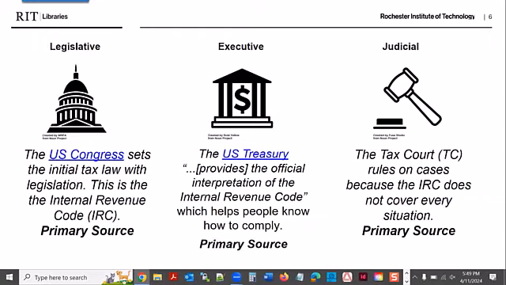And then the judicial branch, or the tax court, they rule on cases, legal cases where two parties go head to head, because not every situation that comes up in the US around tax law has been anticipated by the Congress or the Treasury. So for example, we're going to walk through a problem statement, and this is really what accounting firms and tax firms do a lot of the time. They have a client, and the client says, I did this, but the tax law doesn't cover it explicitly. Help me interpret what to do.